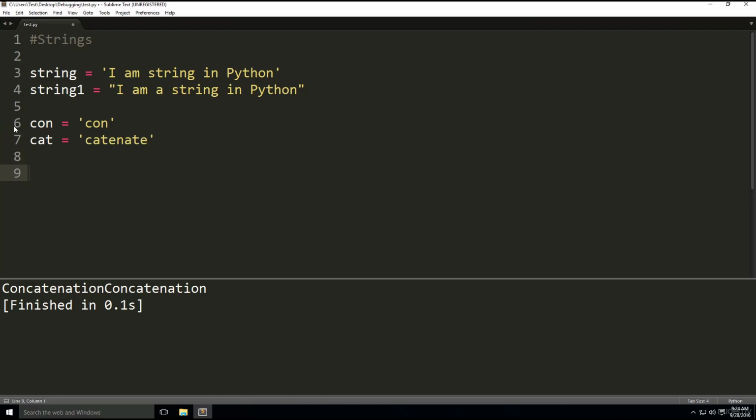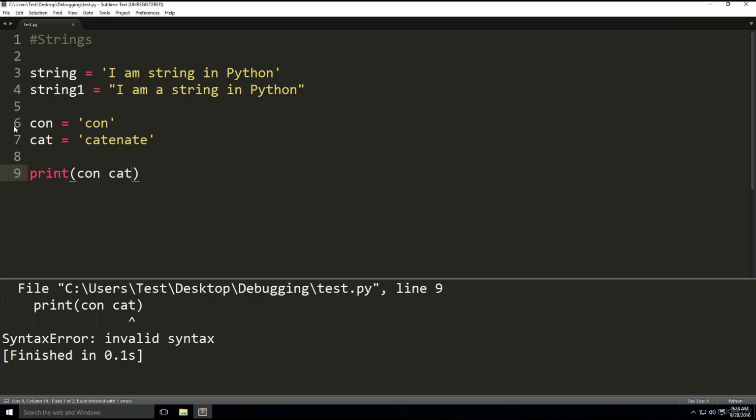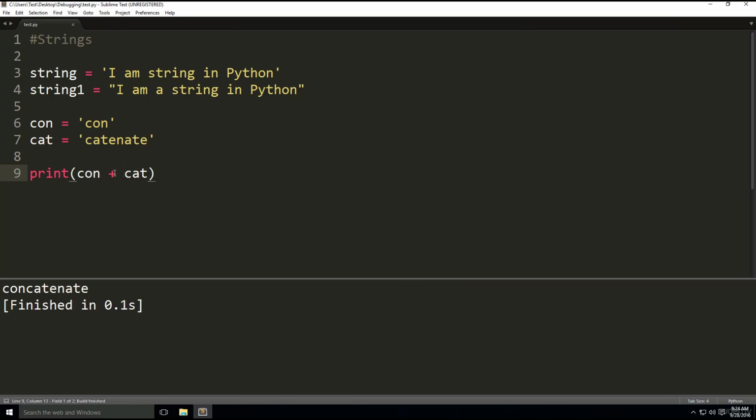We cannot have them concatenated without an operand if we're doing it over the variable. So if we write "con cat", you'll get an error. But if we do "con plus cat", you'll get the proper result. So you have to use the plus sign when dealing with a variable. This also works: anywhere you have a variable, you have to use the plus sign. So if you have a variable plus a string, this works. But without this plus, it won't work.